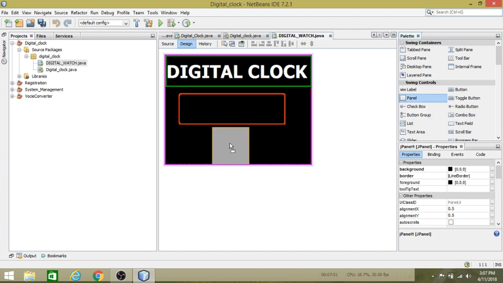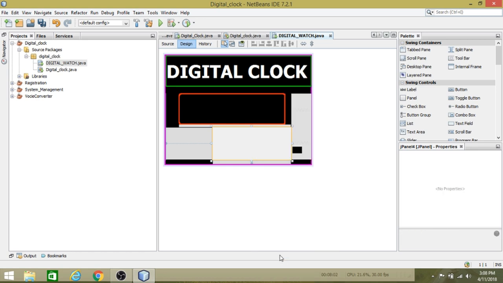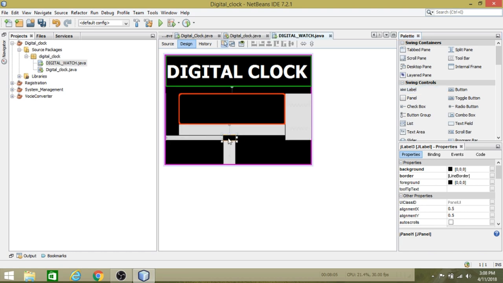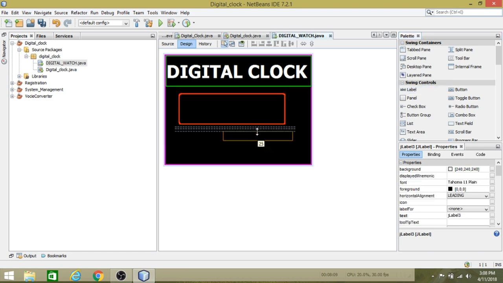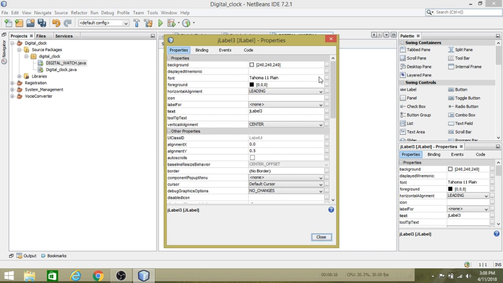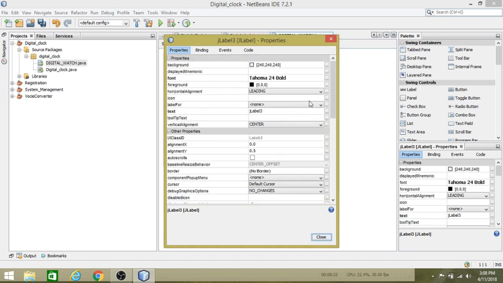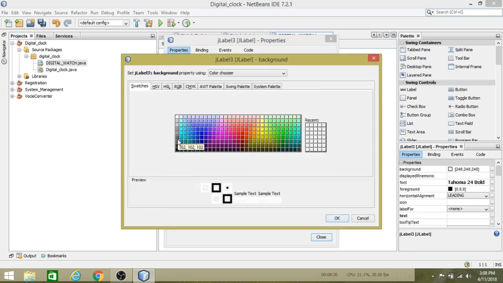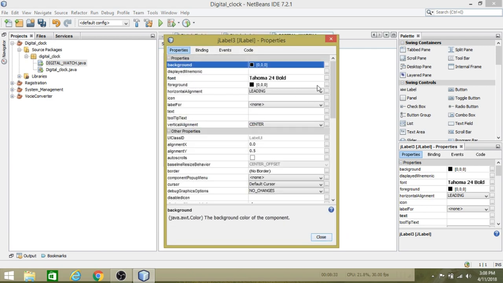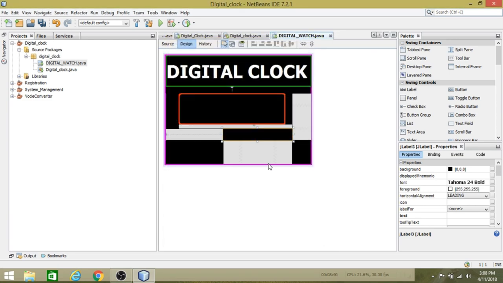Now, display the date with another one. You don't need this one, just use a label. Go to Properties, change the font to bold and size 24, and then remove this text. Change the background color to black and then the foreground color as white, and finish.